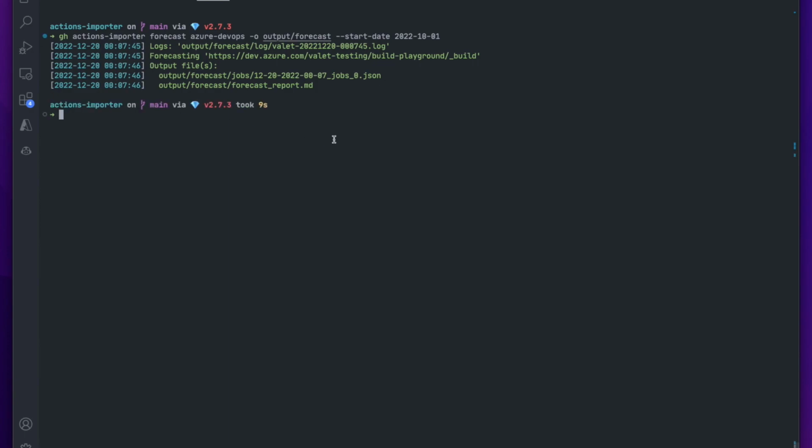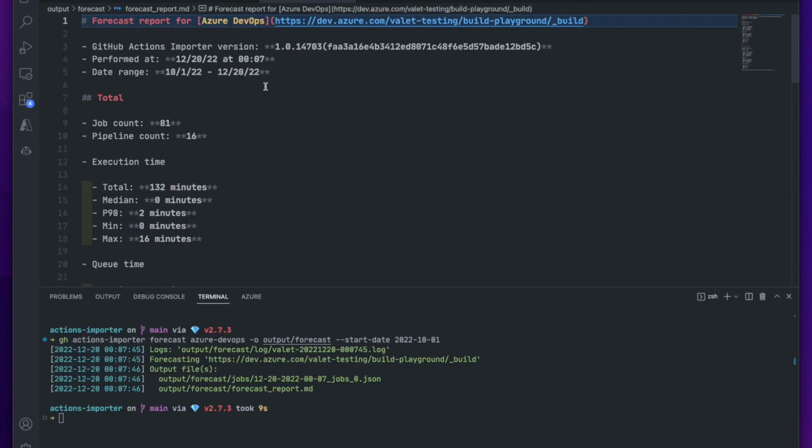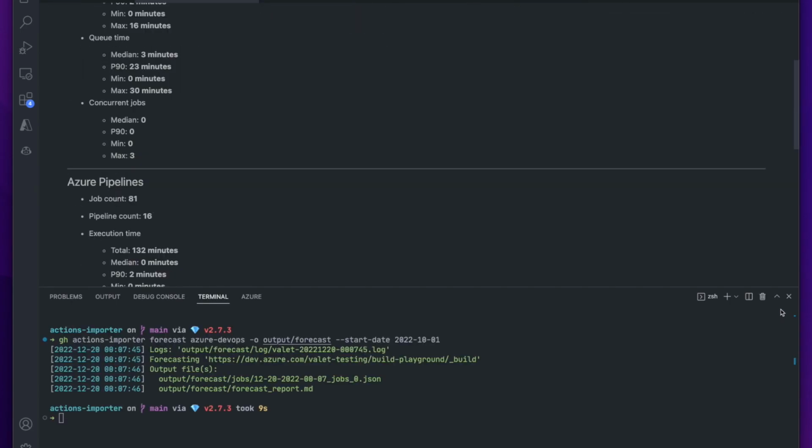As before, there is a list of output files that are written to disk during this forecast command. And let's take a look at this forecast report.